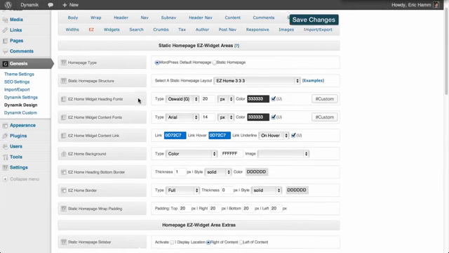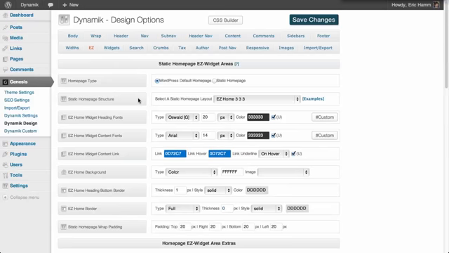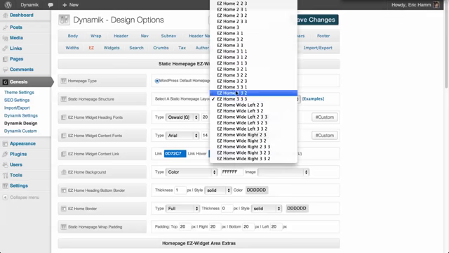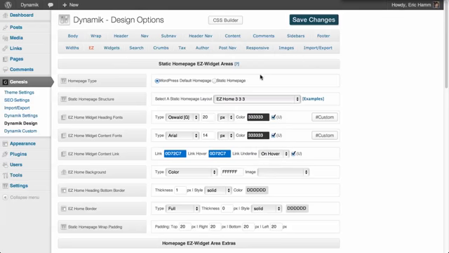There's an easy section which allows you to control the easy static homepage, as we call it. Really, widgetizing your homepage cannot be any easier than using the easy static homepage feature found in Dynamic.